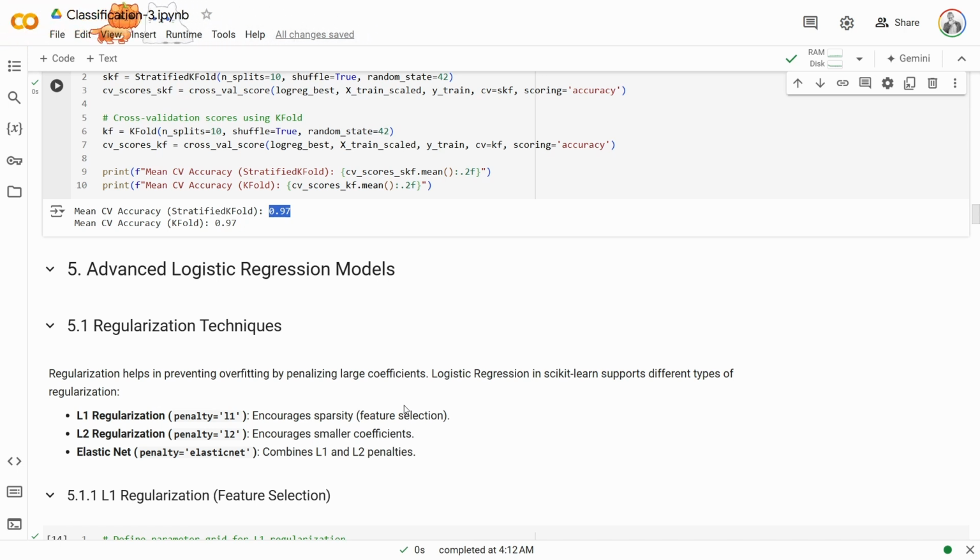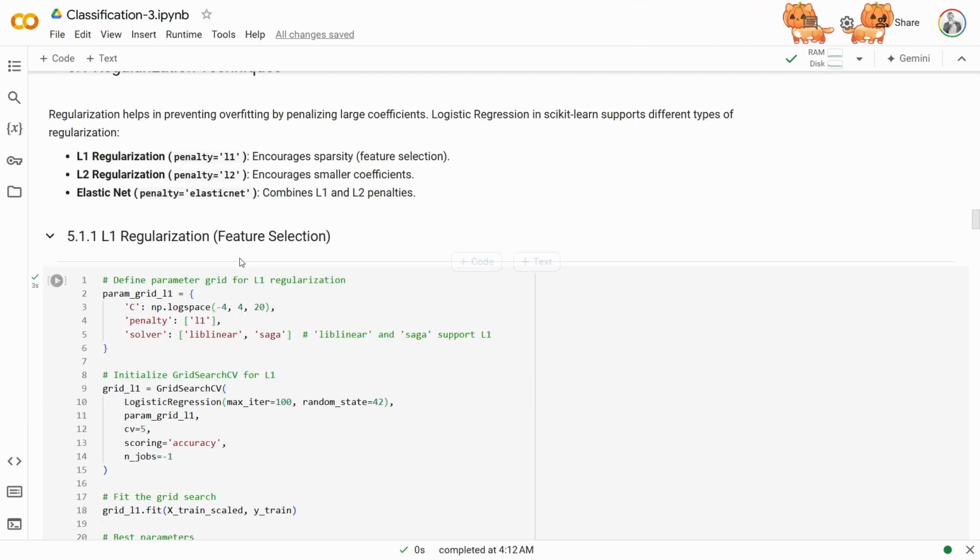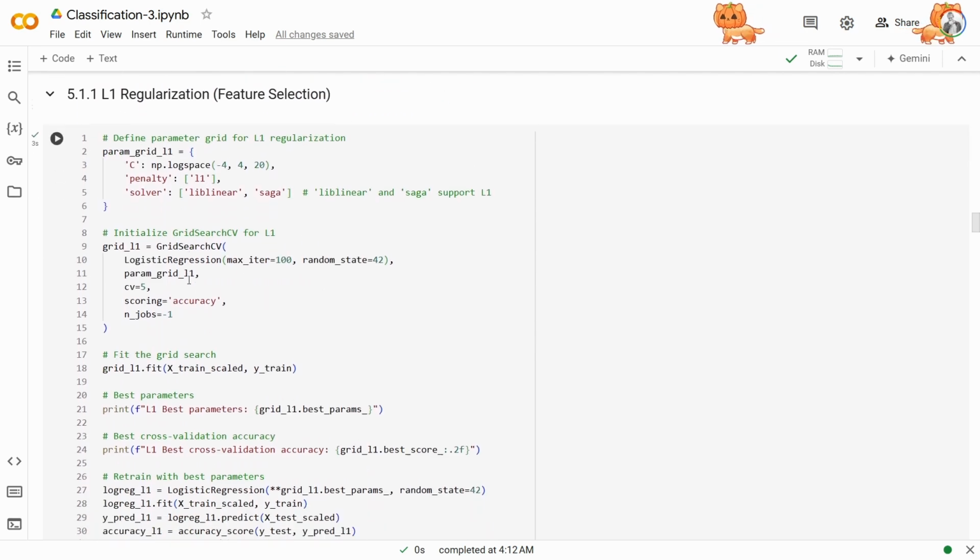This can be beneficial for feature selection. And elastic net regularization is a combination of L1 and L2 penalties that balance between feature selection and coefficient shrinkage as well as L2. These techniques help prevent overfitting and make the model more generalizable by controlling how complex it can become. So here's the feature selection, L1 regularization.